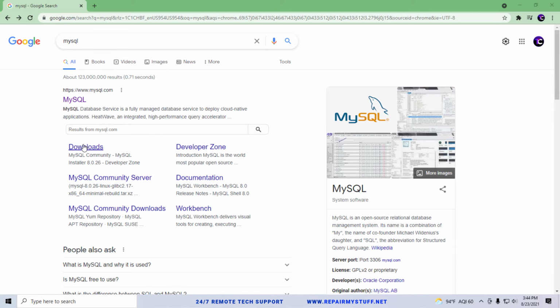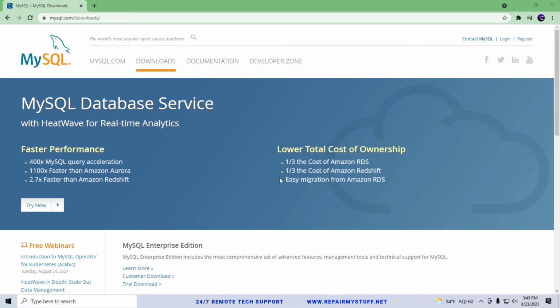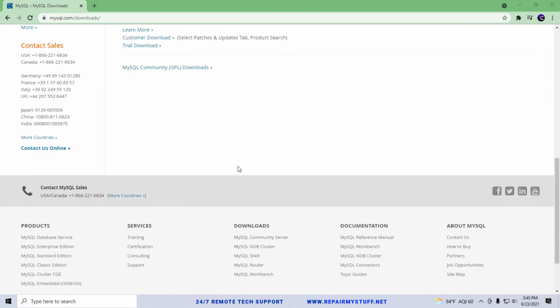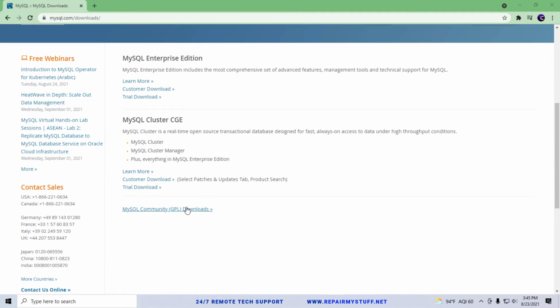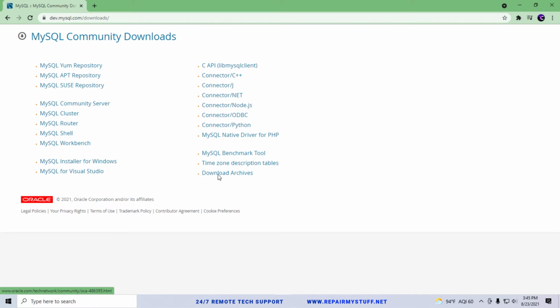When you get there, select the downloads link that should already be there, or you can go inside and find downloads. But I'm going to click downloads at mysql.com. All right, so once you're at the site, you're going to go all the way down, and what we're looking for is MySQL Community Edition, GPL. Click that, it's going to take you to the next site.